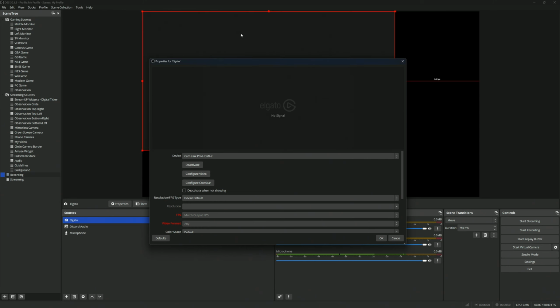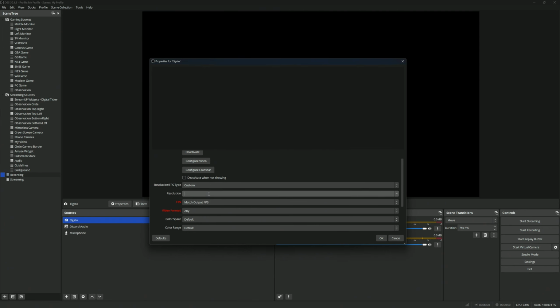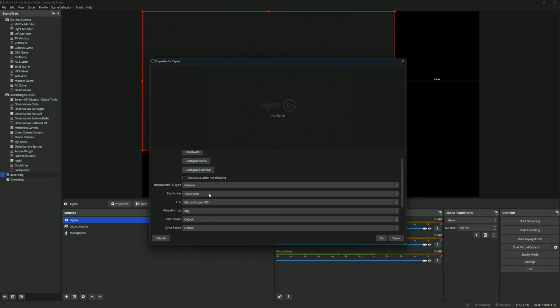which will refresh things. Resolution, it's set to device default, and that should work for you, but if you notice it's not the correct size, you can go to custom and manually type it in. Just be sure your capture card can actually support it. So 1080p or 4K and go from there. I'm going to leave it on 1920 by 1080p. Oh look, it already filled it out.